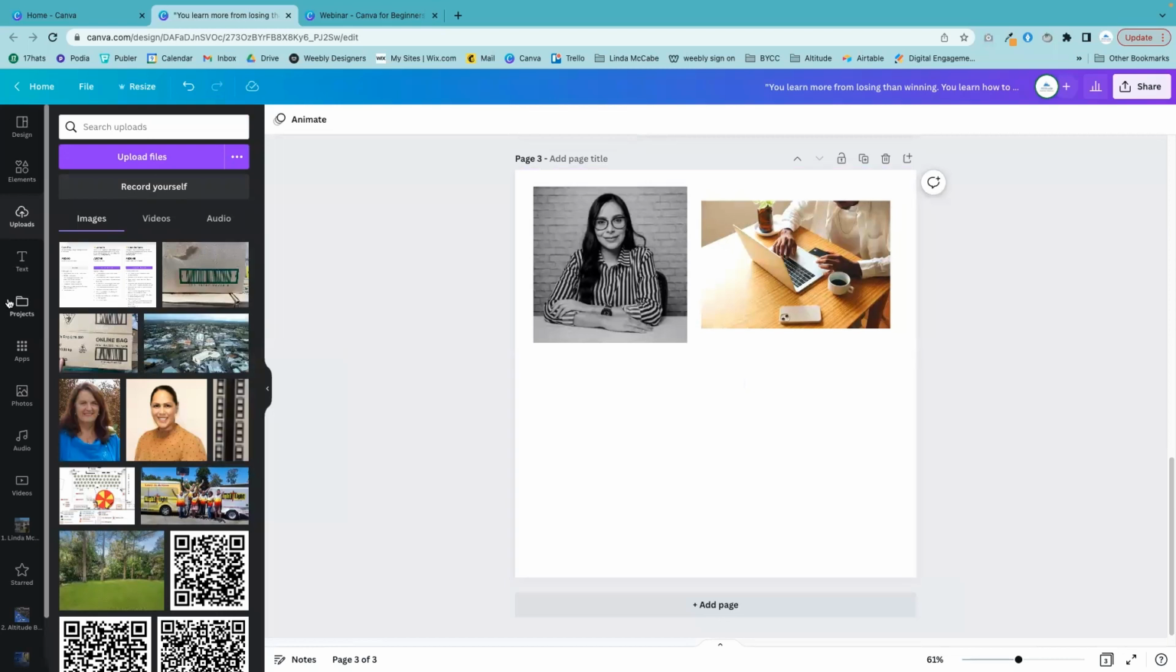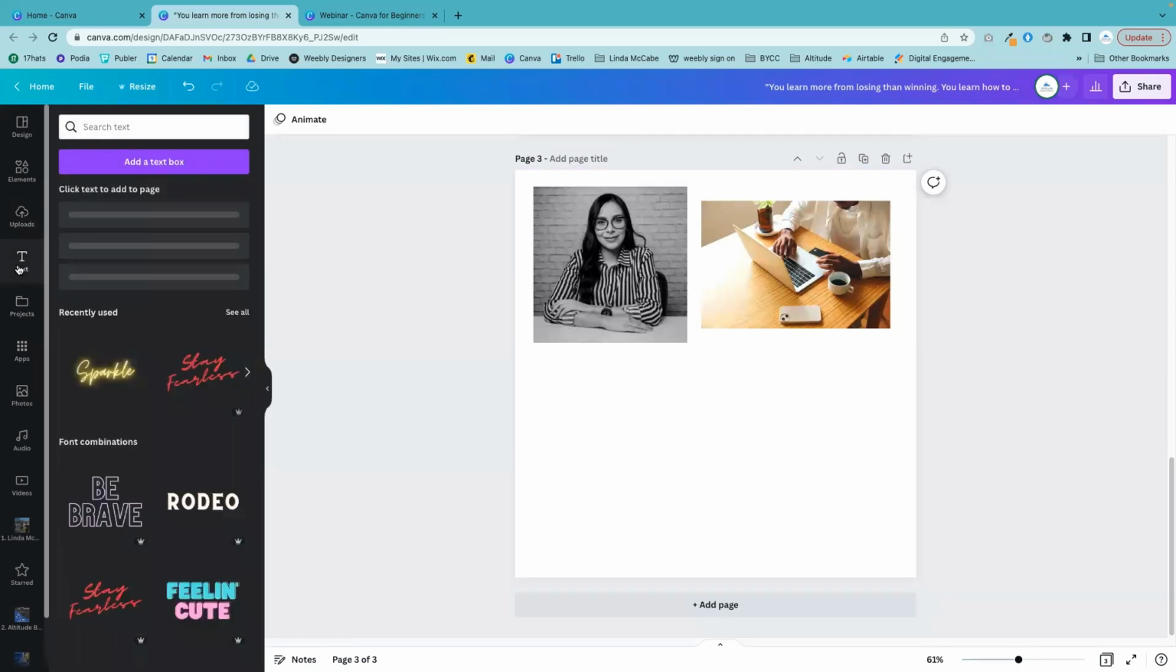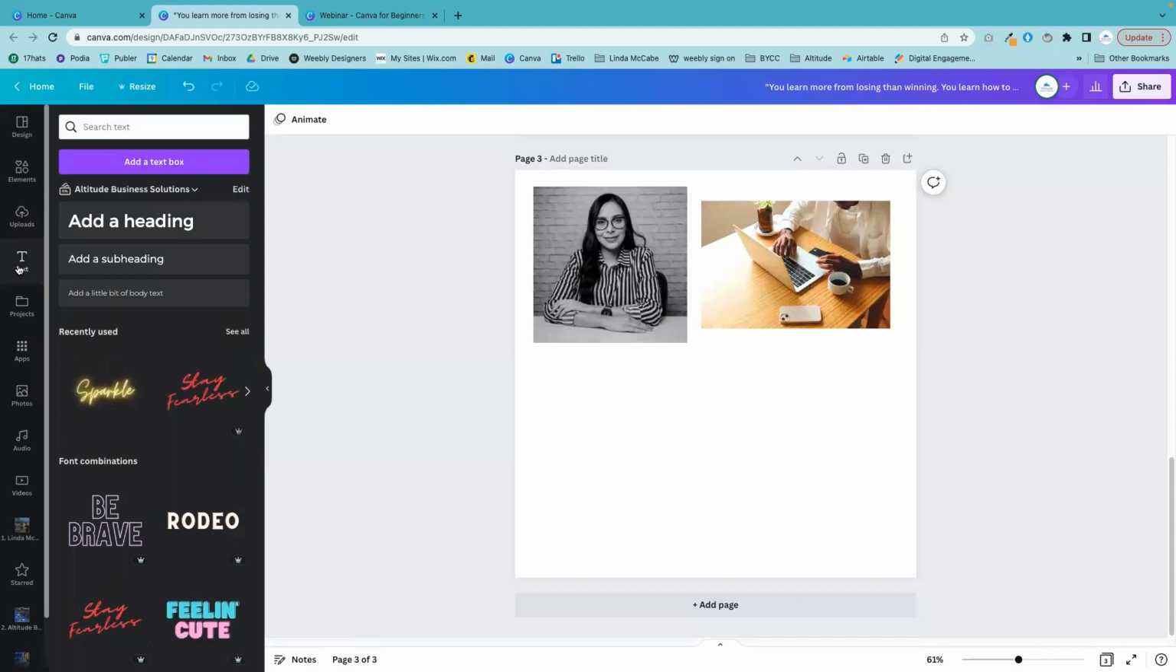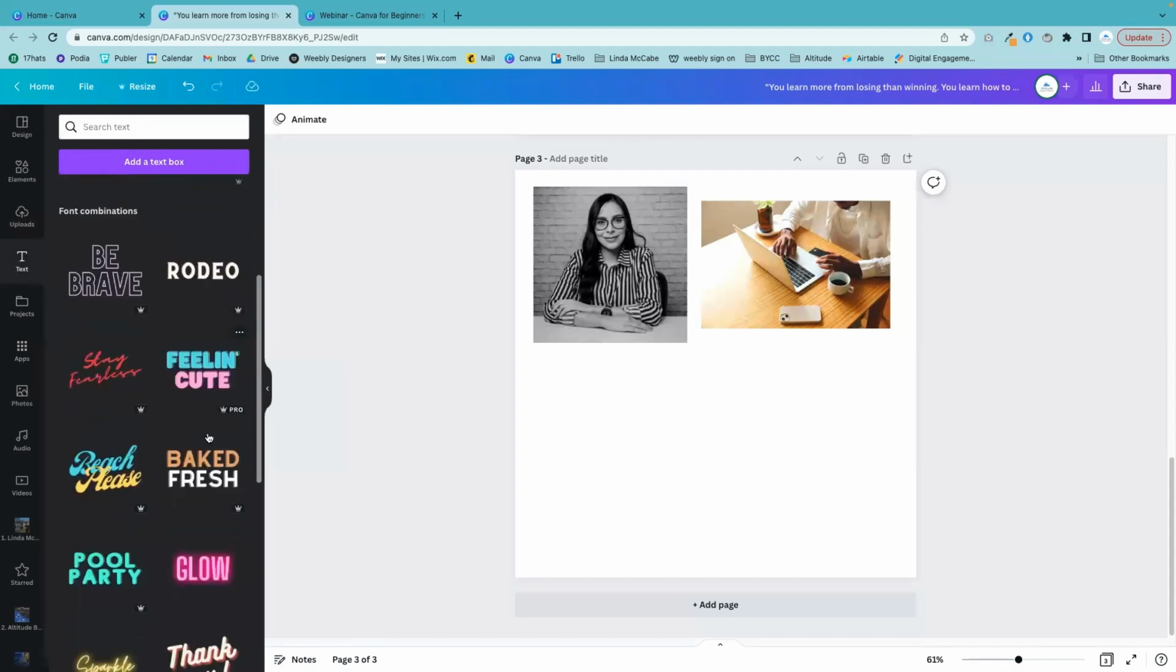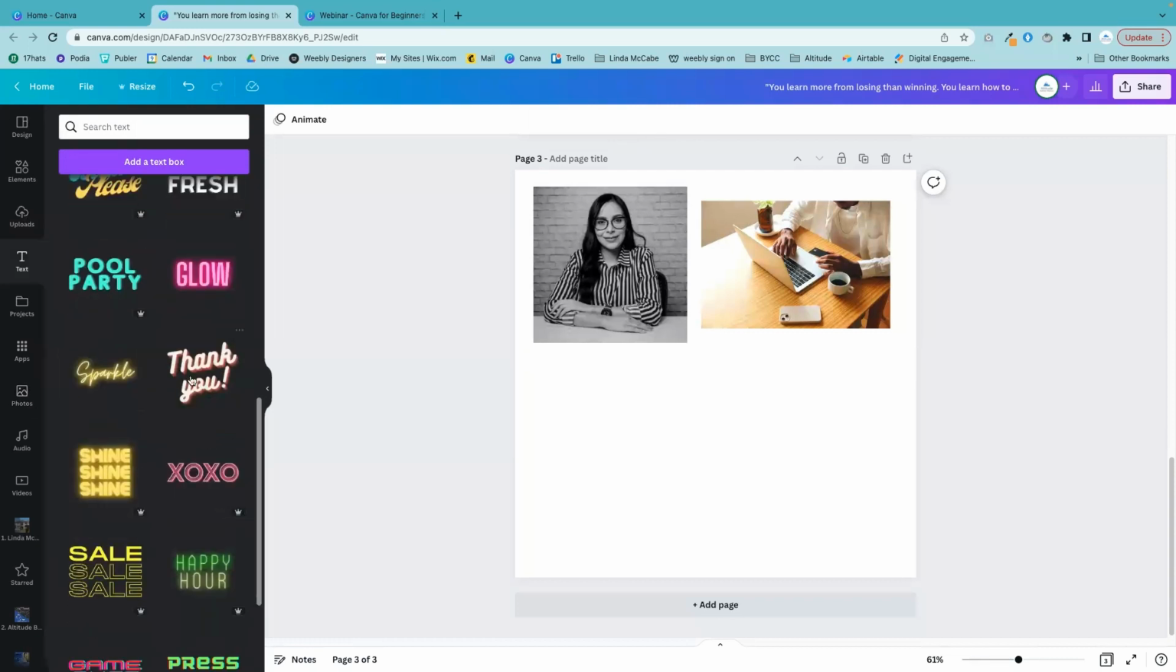I just want to touch a little bit on underneath the upload section. You'll notice that there's a text button. This is where you can add different styles of text. Now this text, you can see there are pro versions and there are free versions of text as well. So as we scroll down here, a lot of these are pro, but there's a couple. This one here, this thank you, it is free.